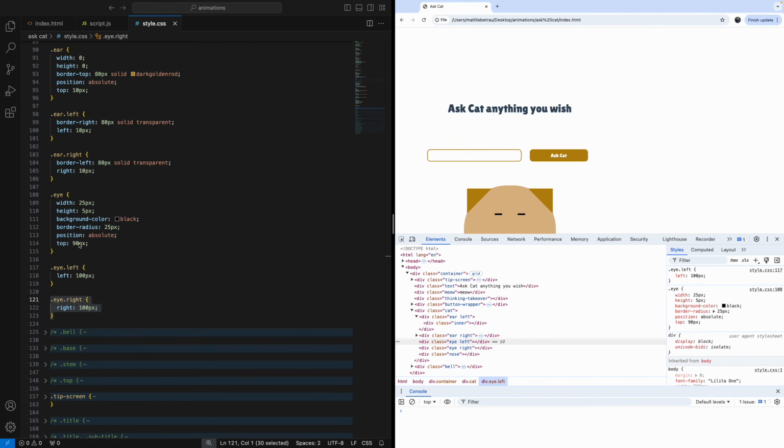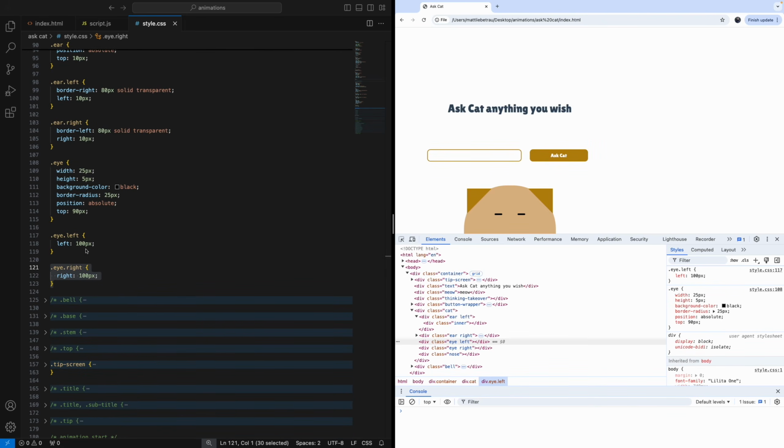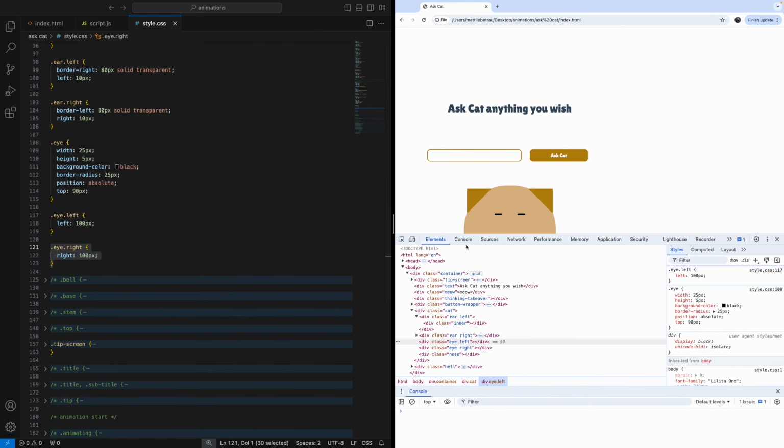But yeah, again, absolute positioning, just 90 pixels from the top, which is the top of the cat. For left eye and right eye, pretty much nothing really adding here except just positioning. So again, the eyes are identical, but we're positioning the left eye 100 pixels from the left, and the right eye 100 pixels from the right.